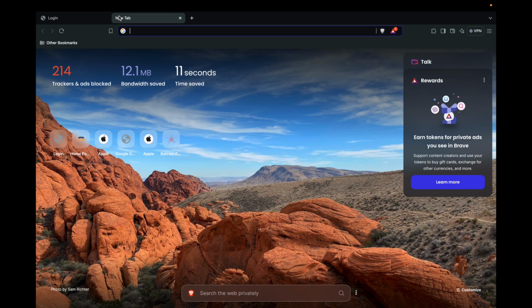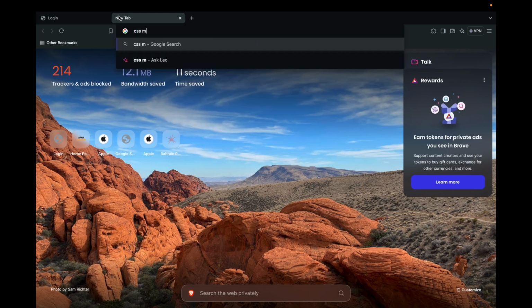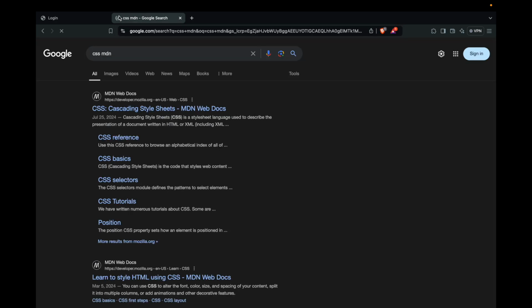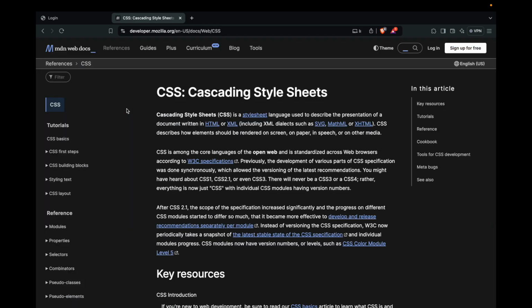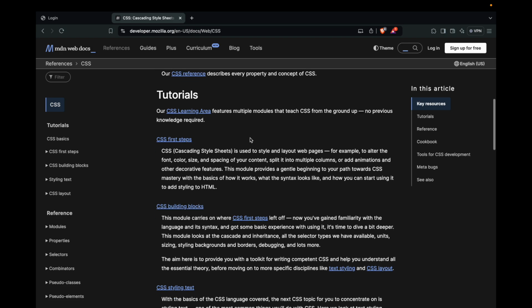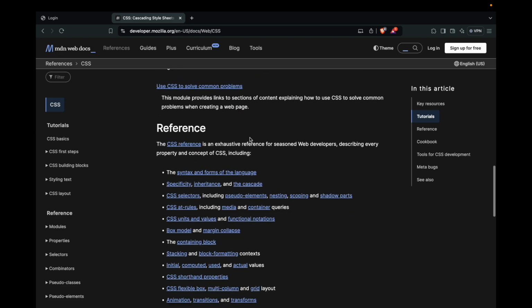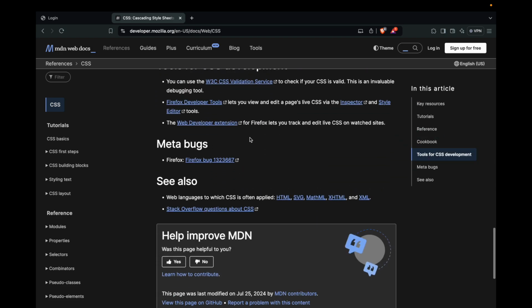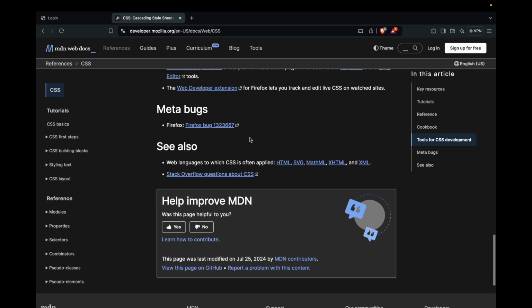The best place to read more about CSS is MDN, and go to CSS, and this is where you can literally read everything about CSS that there is. Usually very helpful if this is your first time coding in CSS.